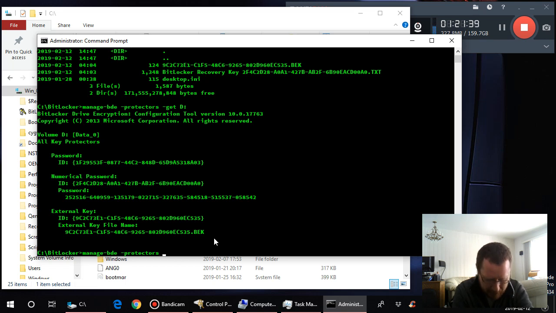manage-bde -protectors -add, the value of the drive, and then -recoverykey, and then you would provide a directory where you want to save it. So it will automatically generate a key file and save it where you tell it to save it. But we didn't need to do this command, even though I wanted to demonstrate it.